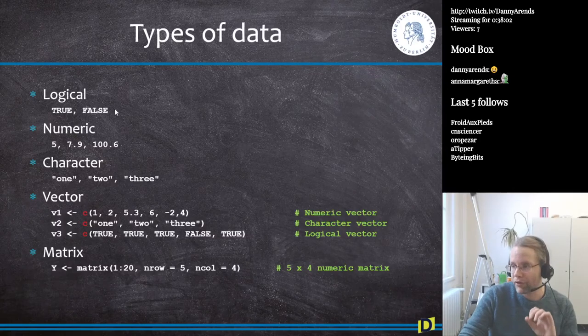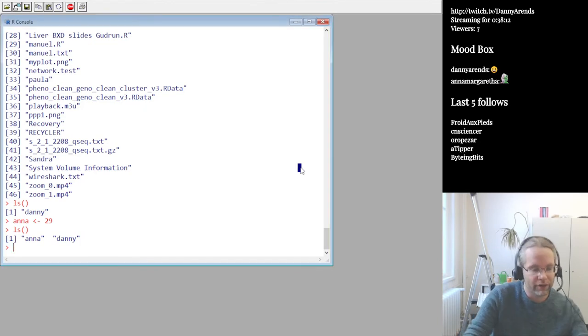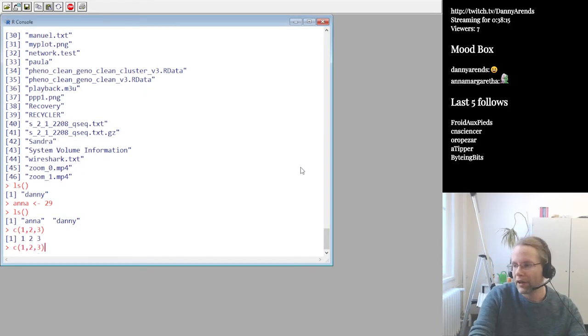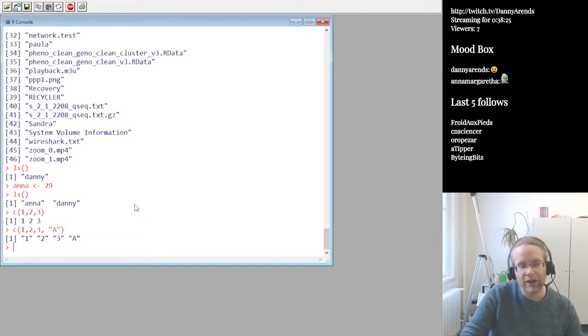However, because of this layeredness, if I start mixing things together, the vector will be of the highest type. Let me quickly give you guys an example. If I say combine 1, 2, and 3, then it will just give me a vector of 1, 2, and 3. However, when I say make a vector of 1, 2, 3, and A, then all of a sudden everything will be transformed into a character, because character is a higher type than numeric. A numeric value can be represented as a character, but a character cannot be represented as a numeric value in R. So when I combine stuff together, it will always cast it to the highest type in the vector.